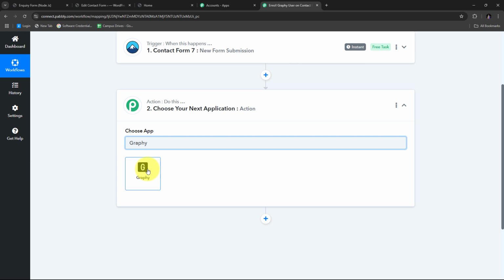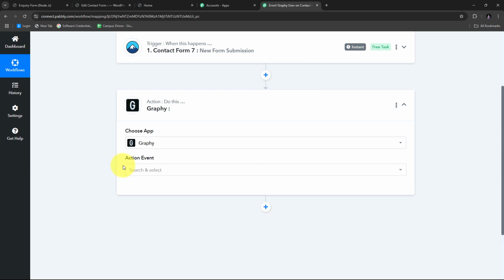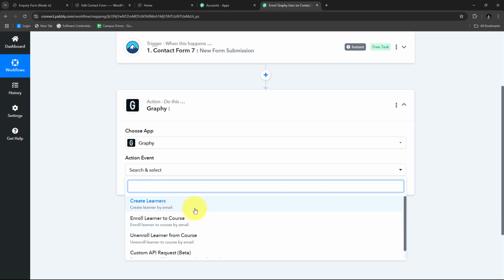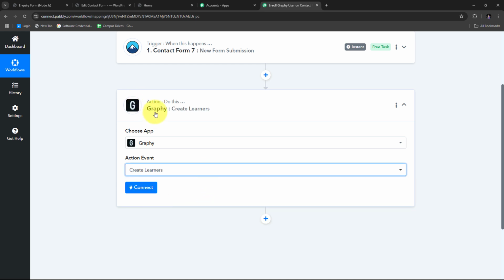So I'm going to select Graphy here, and now I'm going to give my action event. Before enrolling a new user in my Graphy course, I need to first create a new learner. So I'm going to use create learners as my action event. And now I need to connect Graphy with Pabbly Connect in my workflow. So for that, I'm going to click on connect.